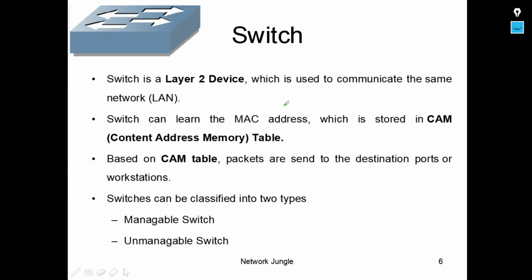So the hub's drawback can be overcome by the switch. What is a switch? A switch is a layer 2 device which is used to communicate within the same network. A switch can learn MAC addresses, which are stored in the CAM table, called content addressable memory. Based on the CAM table, packets are delivered to the correct destinations. So it can reduce the delivery time and also increase the throughput. Switches can be classified into two types: manageable switch and unmanageable switch. Those are cost variants.